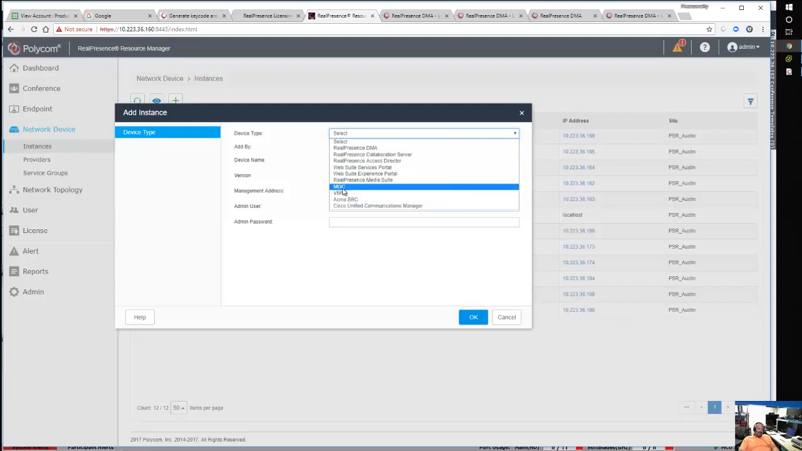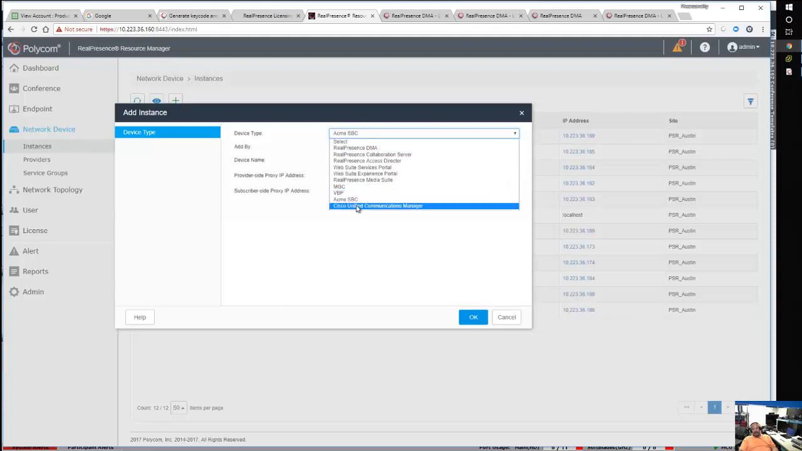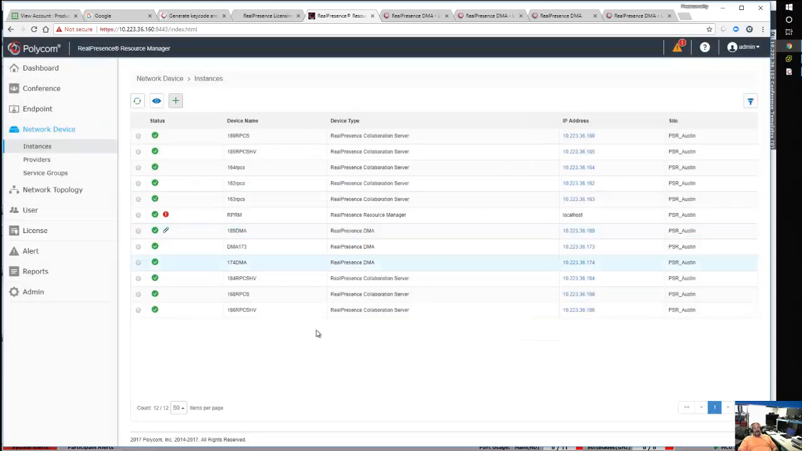So anyhow, these are the ones that are in here. MGC we've never licensed, but what they do is you can have it in here for monitoring. VBP, same story. The Acme third party, Cisco. I don't even know why we have Cisco in there. But yeah, this is part of RPRM, and I know it's not our subject matter, but I figured I'd let you know.